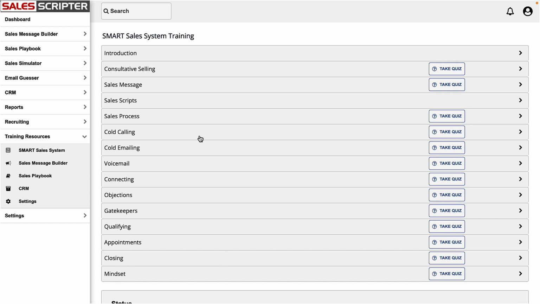But one of the benefits to accessing this inside of the software is that if you have a team of salespeople and you're using SalesScripter to train and manage your salespeople, you might want to have them go through the Smart Sales System training program as part of your new hire onboarding or as part of your corporate sales training. And if you want to do that, it's better to have them come here in SalesScripter instead of going to our YouTube channel, because each module will have a quiz.